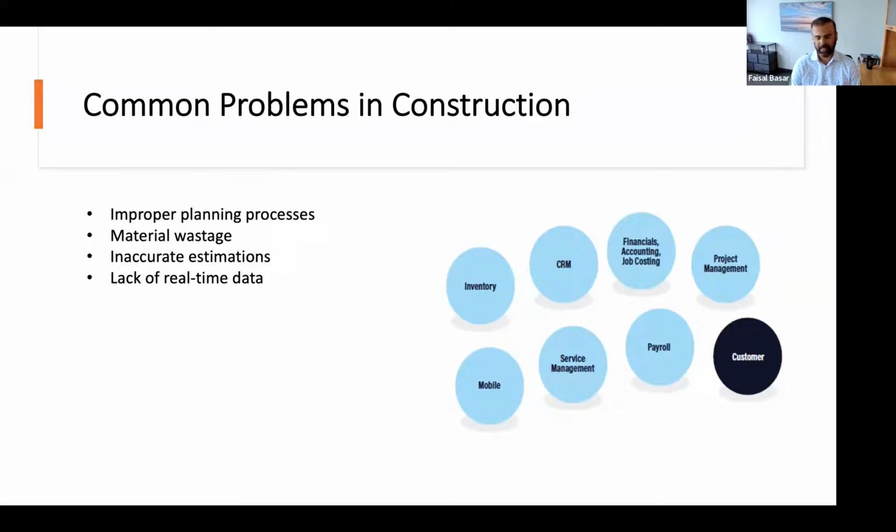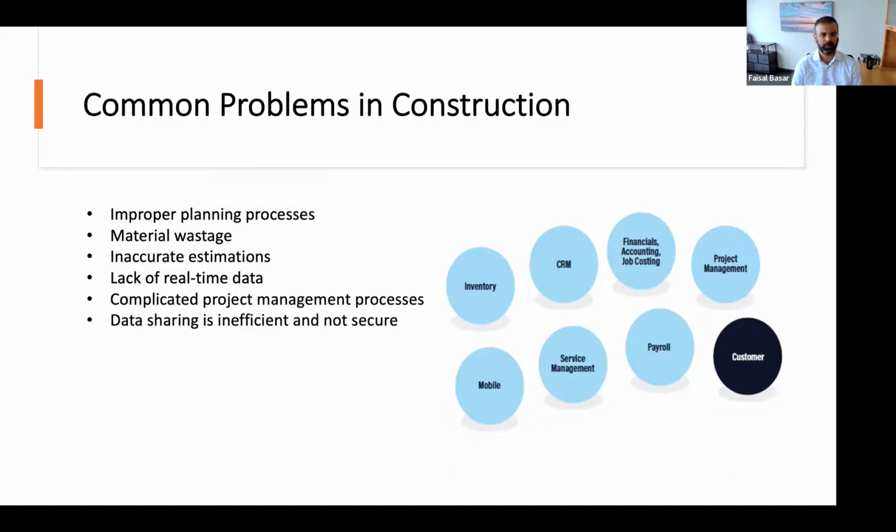Lack of real-time data, and we will also focus on this because what we see is the field and the back office are not connected, right? They don't have real-time data, so they cannot make decisions on business. You have complicated project management processes where maybe the project management tools are not integrated with your back office, like an invoicing system or other systems. Data sharing is not efficient, which is basically causing silos.